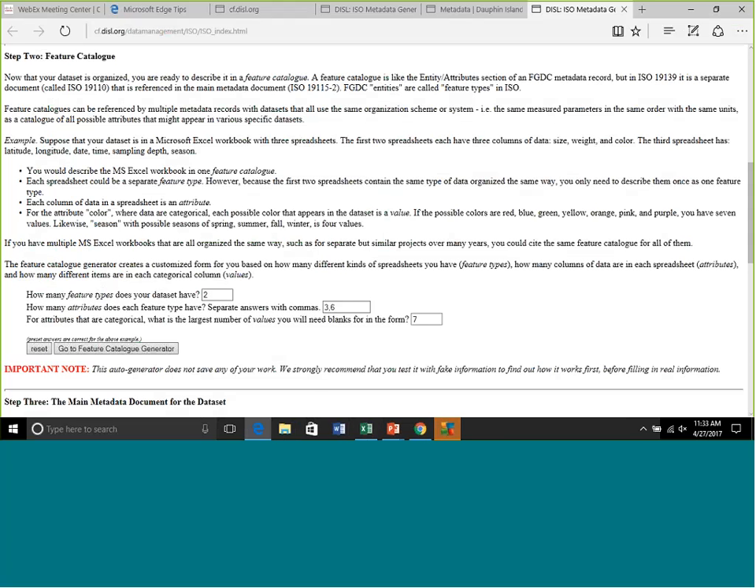Anyway, after you've got your data set organized, you want to count the number of categories in each of your categorical attributes. For example, season has spring, summer, fall, winter, which is 4. Then you have color: red, blue, green, yellow, orange, pink, and purple. That's 7. You want to count which one has the most categories, because the tool will make the number of form blanks you need for all of your categories. You don't want millions of them, so you specify how many you want, and it will give you that many.